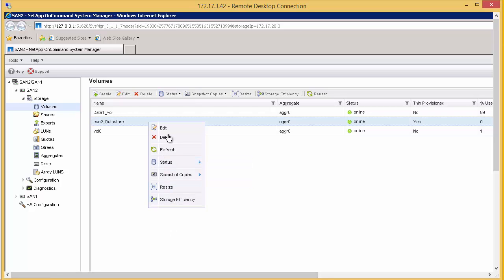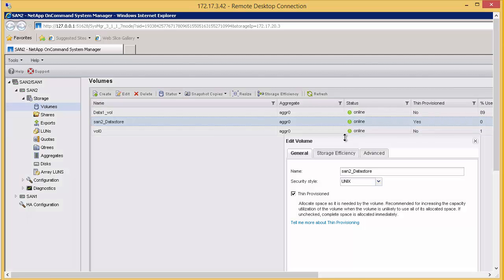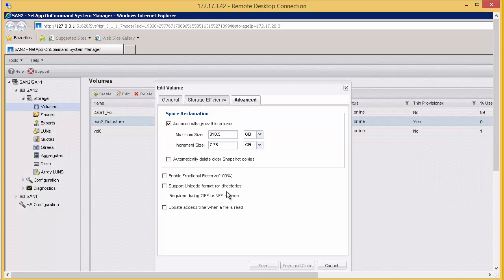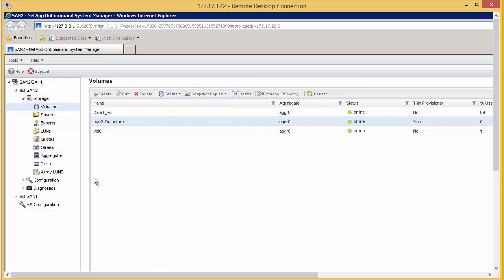But more importantly, if we edit this, we can see that it's allowed to auto grow. Now it's allowed to auto grow to a maximum of 310 gig with incremental sizes. This means as the LUN gets filled to over the 150 gig that's been allocated at the volume level, the volume will automatically grow. We can of course increase the storage from the NetApp side.